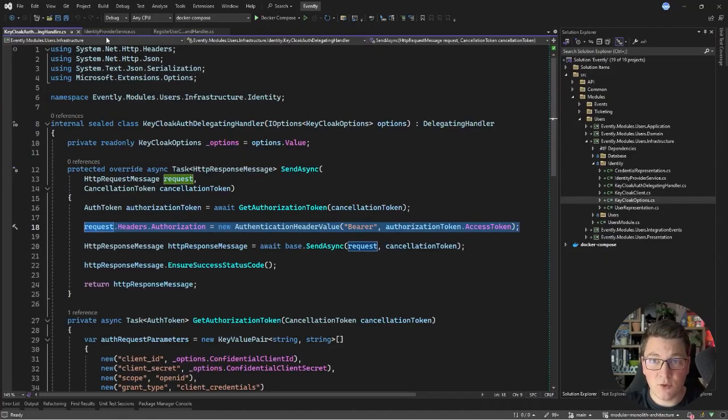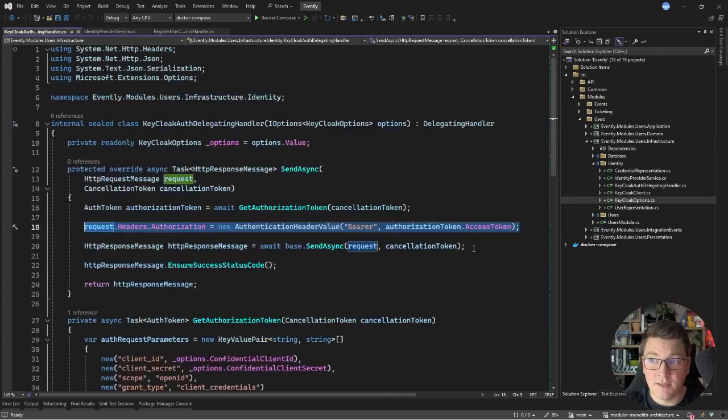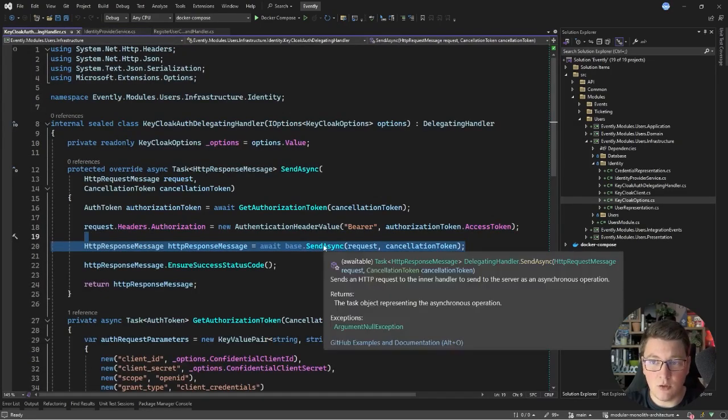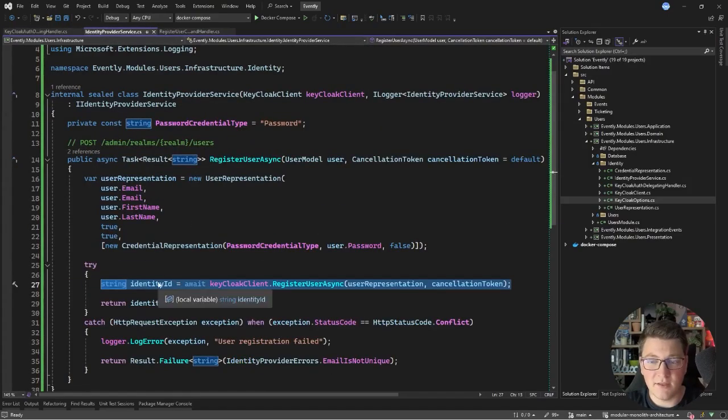And this request is going to be what we are sending from the identity provider service right here using our typed HTTP client. The next step is just sending the request using the base method call of send async. We ensure that we get back a success status code, and if that is the case, we can return the HTTP response message, which is going to give us back the identity ID eventually.